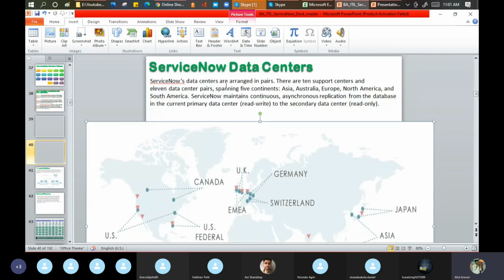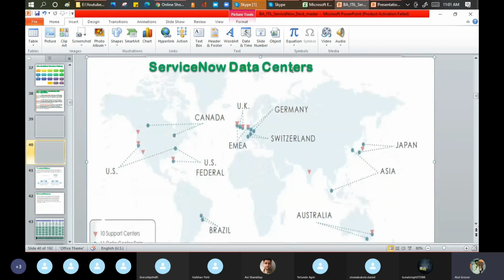So if I just go ahead here. ServiceNow maintains continuous asynchronous replication of the database in the current primary data center, and the secondary is read-only. So in the primary you can read and write, but on the secondary you can just read, not write. I'll tell you how the backup is taken care of, and what the bandwidth and timelines for the backup are.